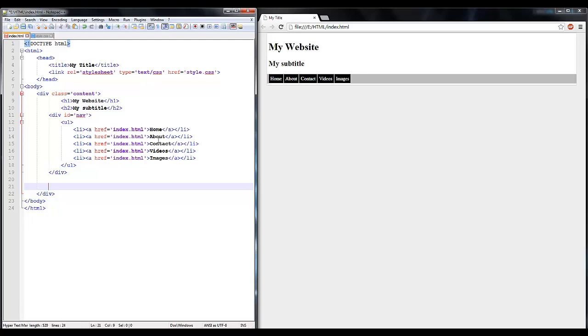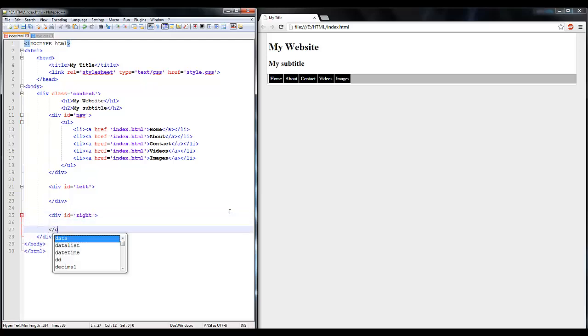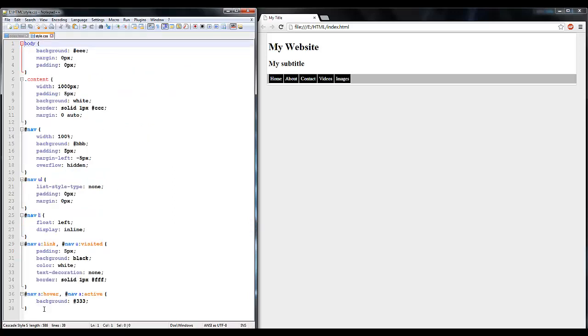How we're going to do that is, we're going to do div id equals left. Basically it's going to be pushing the contents to the left, but we're going to do that through CSS. Let's go ahead and end off that div. Then also create another div right underneath that, two spaces down like I did before. Div id equals right. And then, end off the div. Save that, and now we're going to go over here and stylize what we just made.